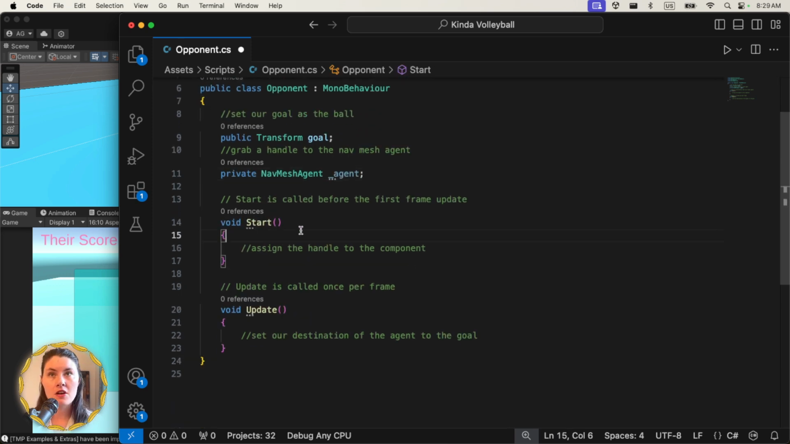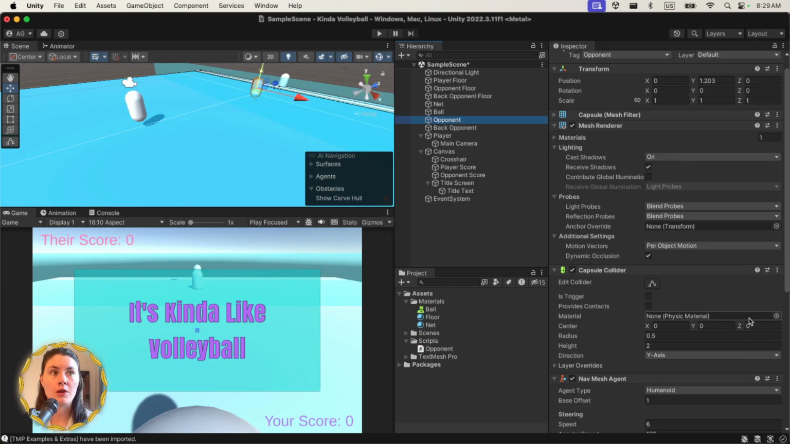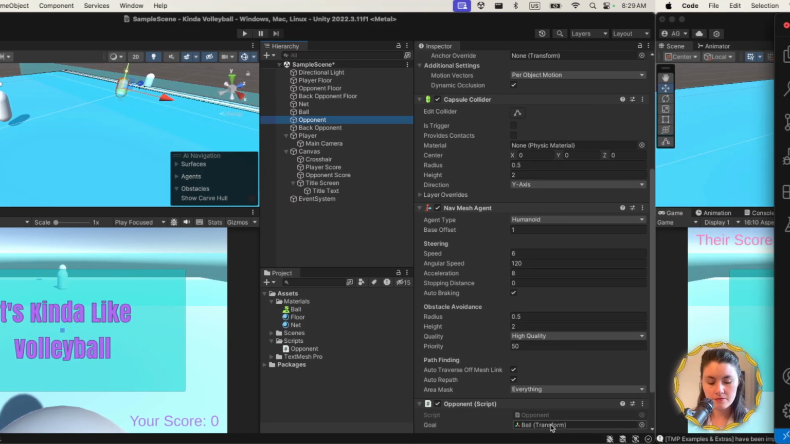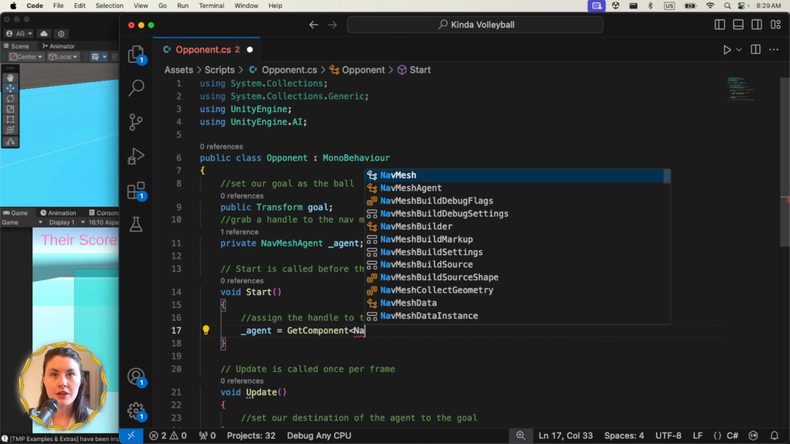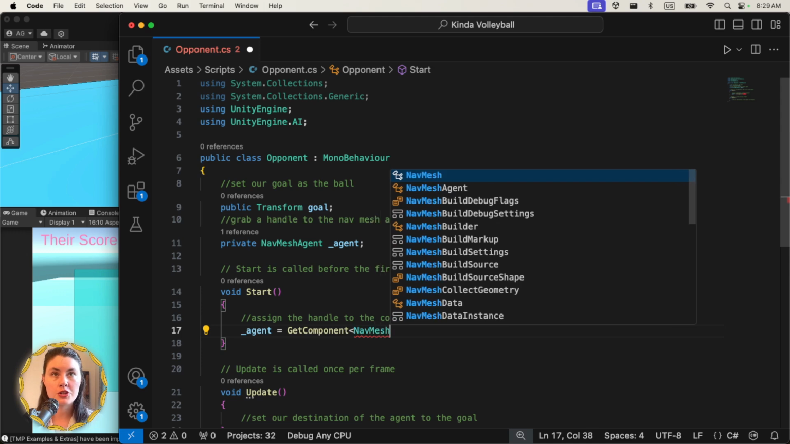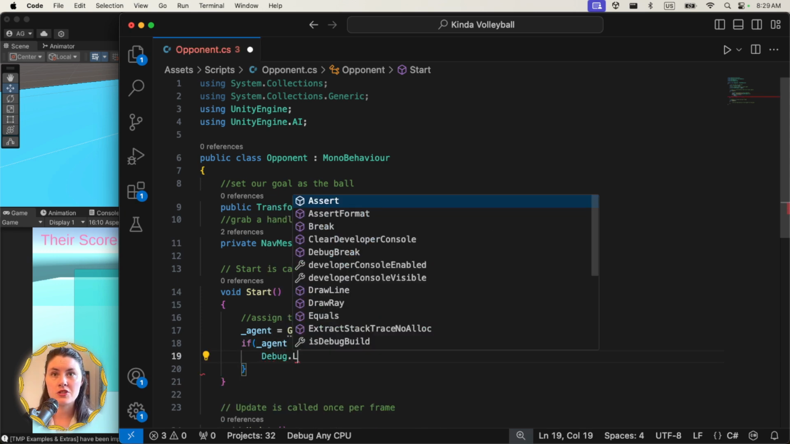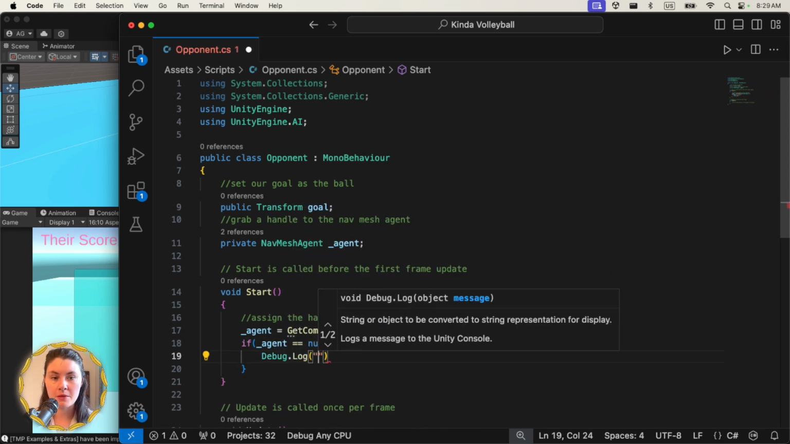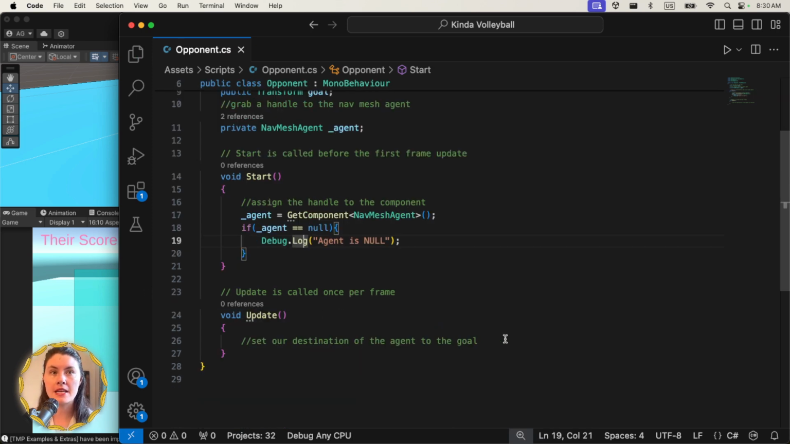And then in the start method, we're going to assign the handle, this _agent, to the actual component that we have on our opponent. To do that, we just say _agent equals GetComponent, and we're looking for the NavMeshAgent. And it's always good practice to null check, in case I forgot to add the agent to the enemy. Like what if I forgot to add the component and then I try to act on it, our game might break. And then if we scroll down to update, we simply need to set the destination of our agent to the goal.